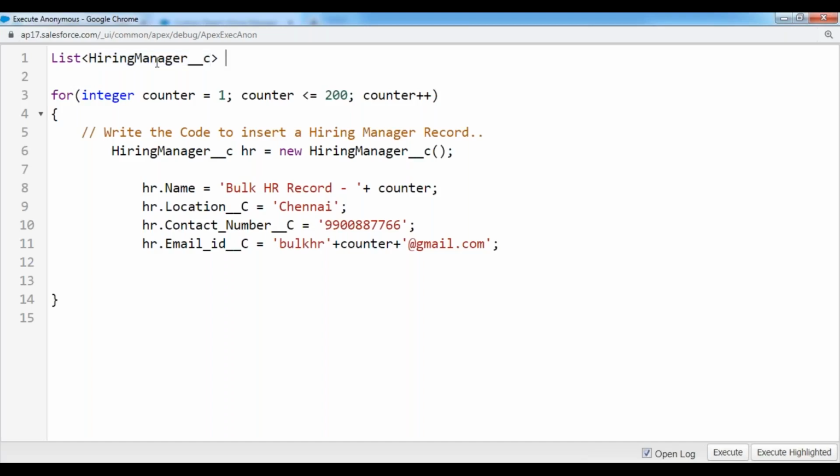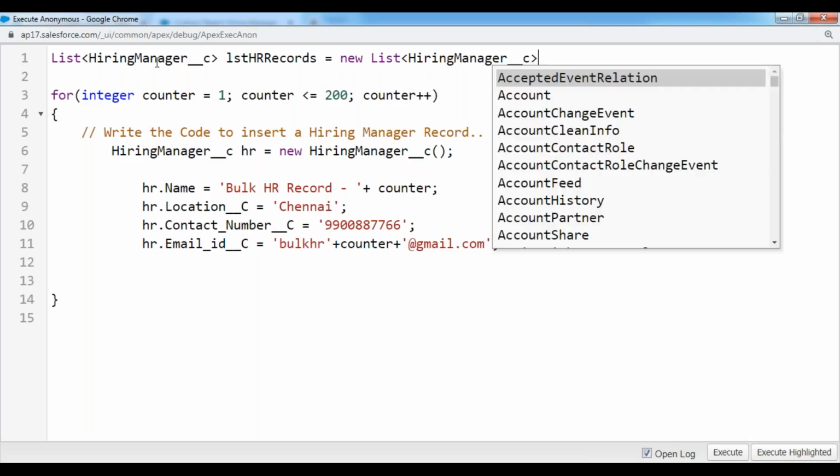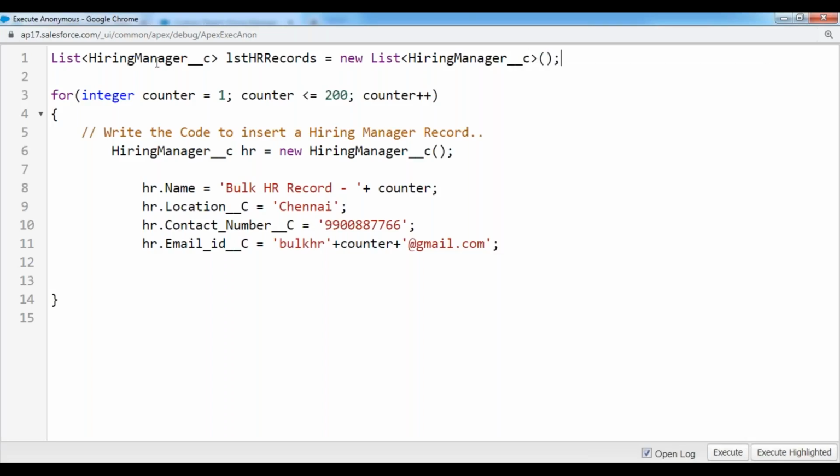So in this case, list of hiring manager__c. I'm indicating a list is HR records. I'm giving the object name as list HR records equals new list of hiring manager. I'm creating this object of this list collection. That means I'm creating a list collection with the name LST HR records. This is the list collection which can store a collection of hiring manager records.